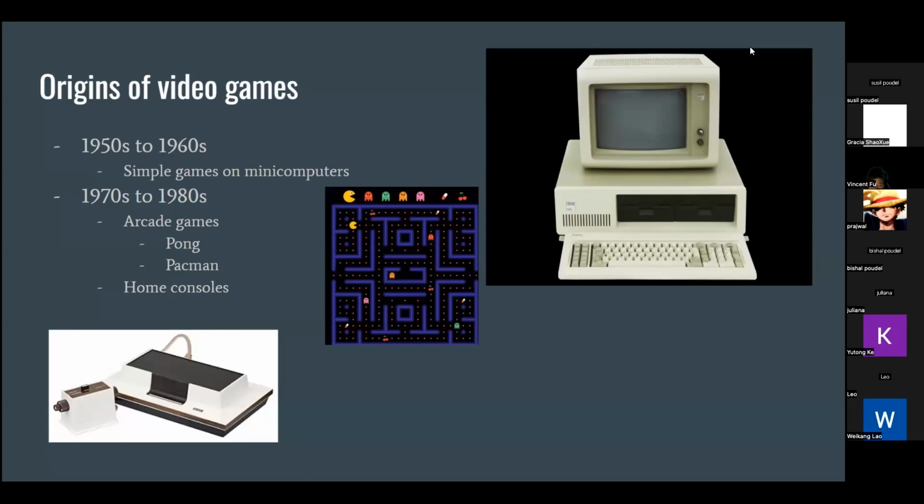So it all started from roughly 1950 to 1960, where some computer scientists developed very simple games on mini computers. And then from the 1970s to the 1980s, we started to see arcade games being made, which included a couple famous ones, Pong and Pac-Man. And then the first home consoles were also made, as you can see below it.